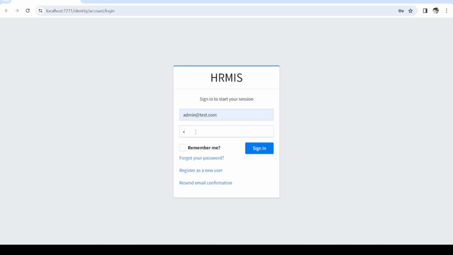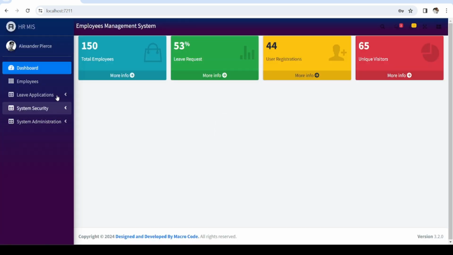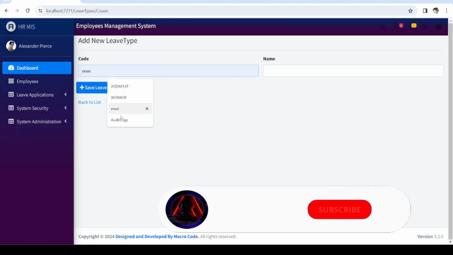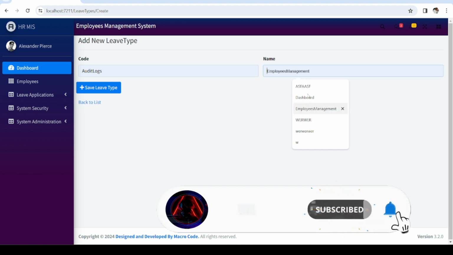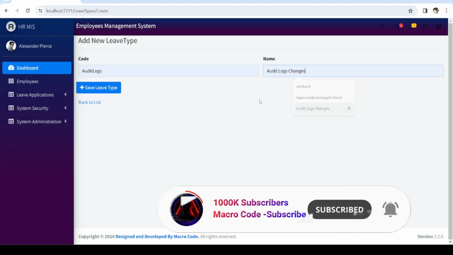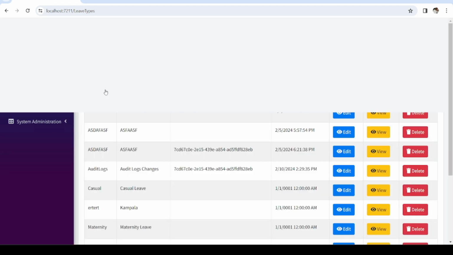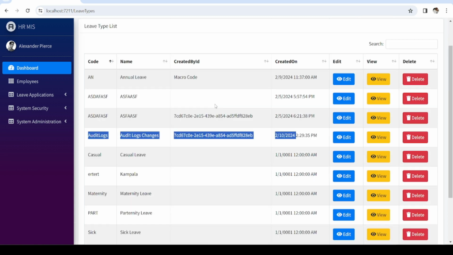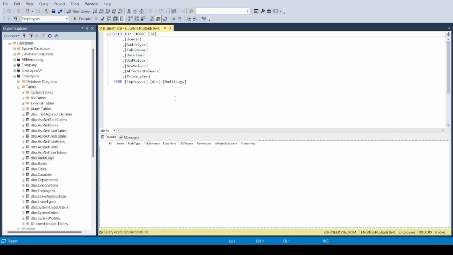Then let's say this is okay. So login. Then we should be able to, there we go. So I'm going to leave types again, add our new leave type. And here we had said audit logs, and here we had said audit logs changes. If I click save, our application has saved. You see, it has saved these audit logs changes, and you're able to tell the user ID and the name of the leave type. But now when we go to our database, let's see if there is something that has been added. You see it was empty.